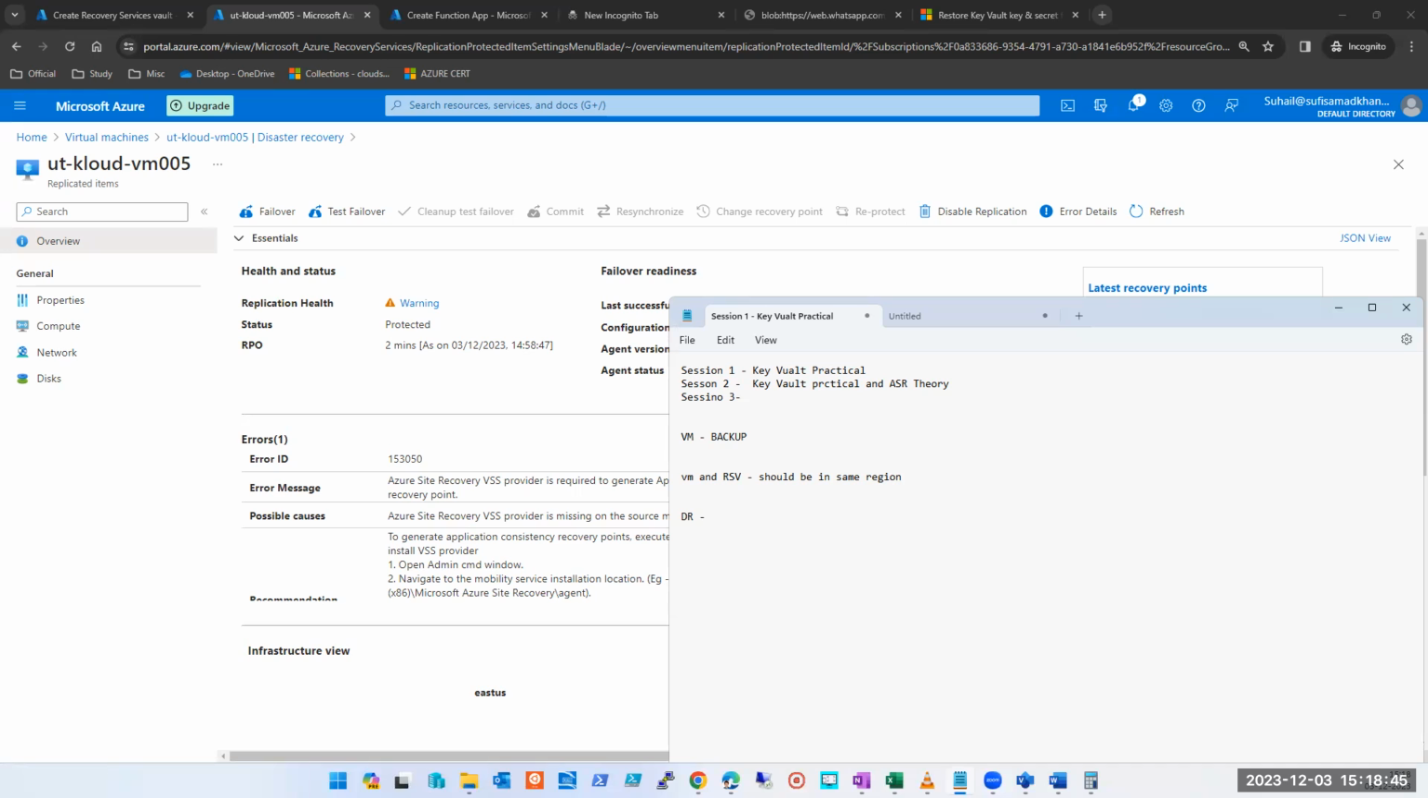What am I trying to save here, or from what kind of disaster am I trying to save my application? It's data center level, region level failure. Region level, right?